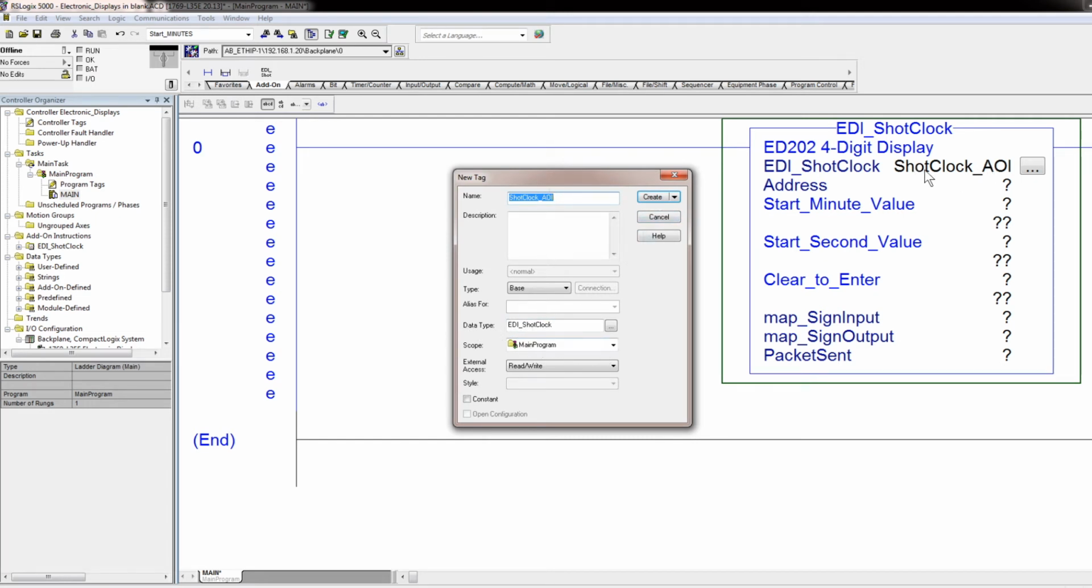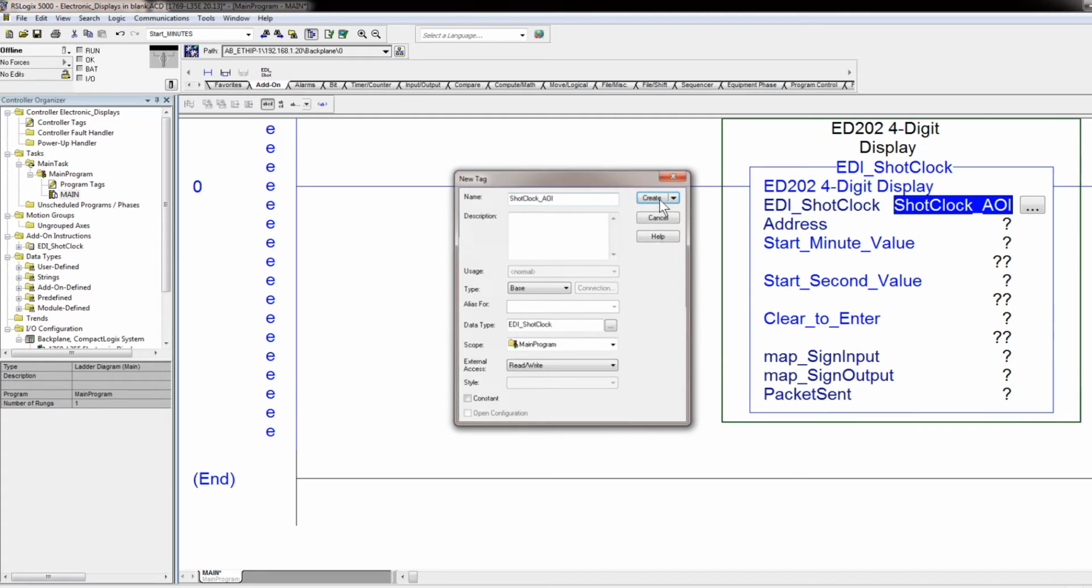And so when we type in a variable name here or a tag name and then we right click on it inside that particular spot, it will automatically know what data type that tag needs to be set up as. And in this case, it is the structure of the EDI clock, or the structure of this AOI that needs to be created. So we simply can just hit create here.